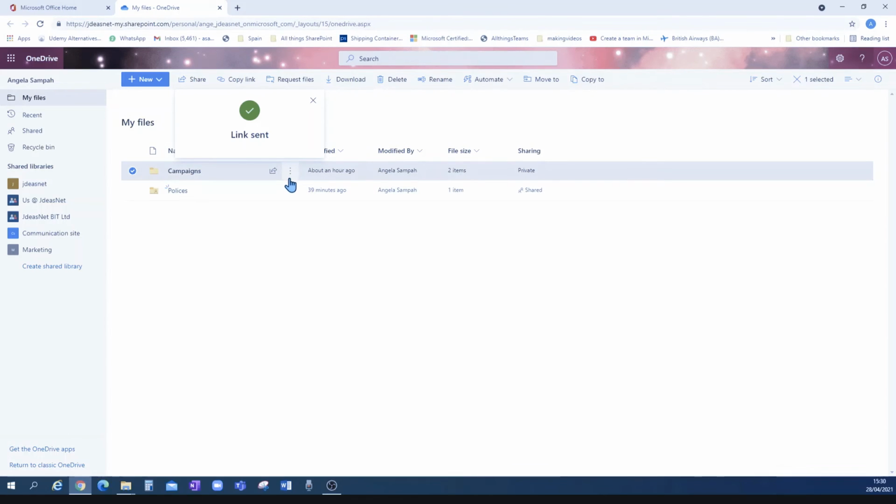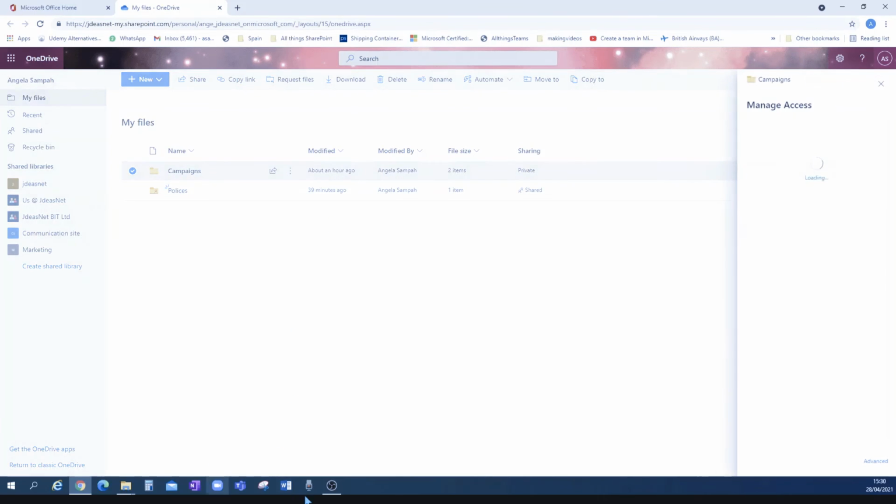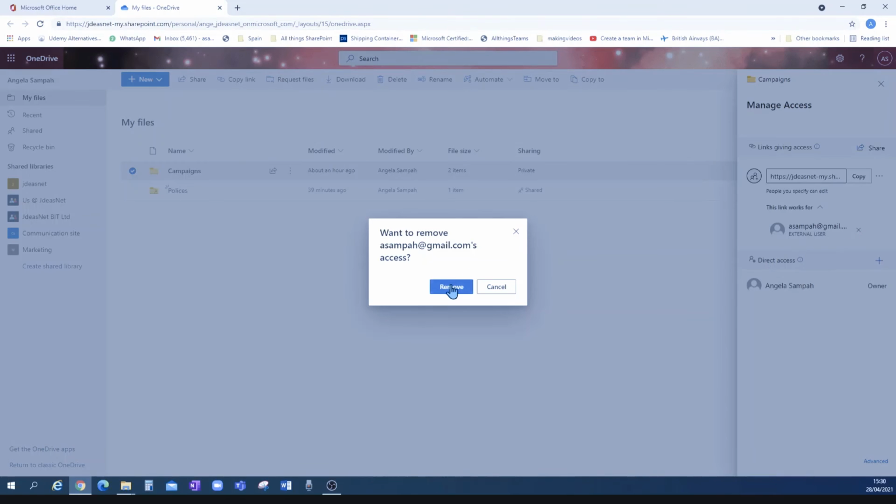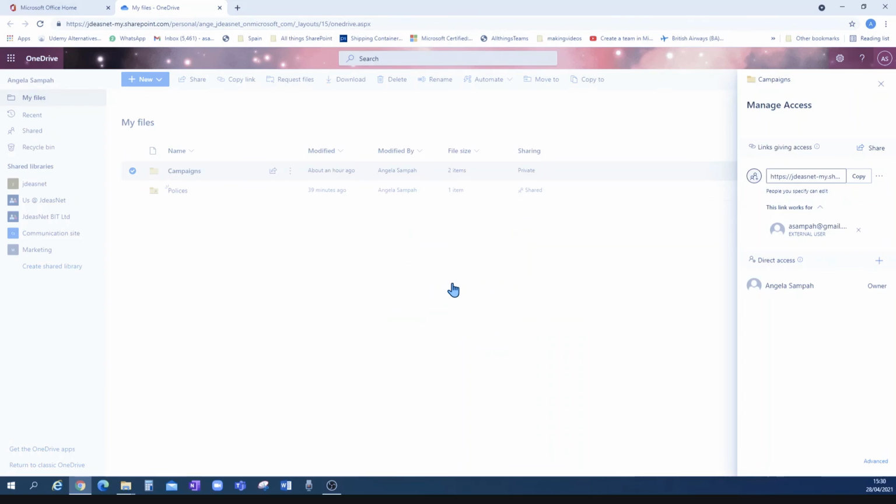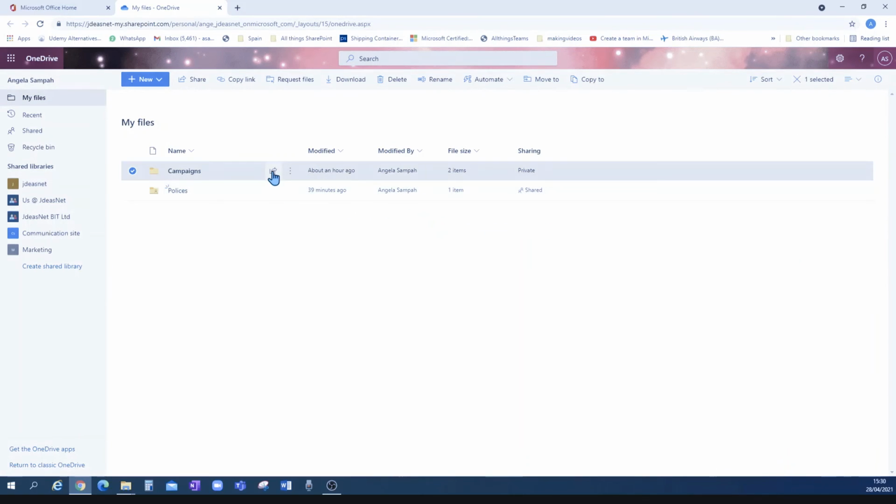Now, down the line, should you decide that you no longer wish the person to have access to your folder or your document, you can click on the ellipsis again and manage access. Look at the person. You might have more than one people here, or one person here, beg your pardon, and you can exit and revoke access. So exit out, revoke access. That person will no longer have access to the document or file. So this is how it is.